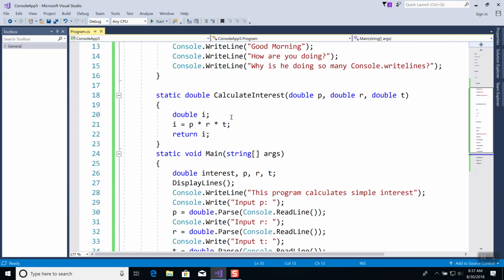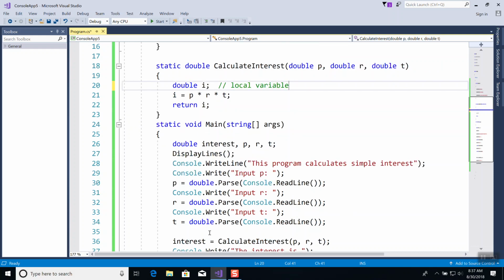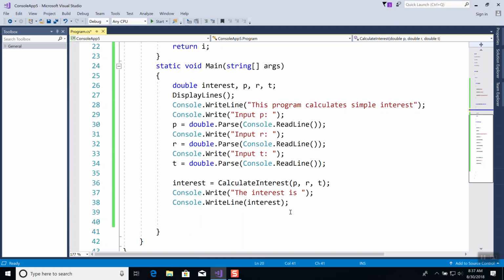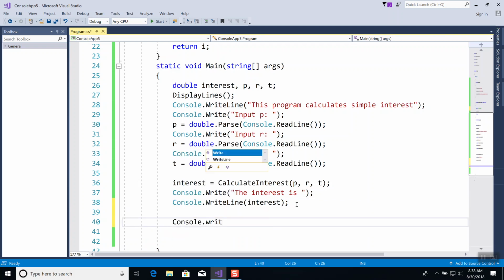Now, this I you see up here, this is referred to as a local variable. Programming languages have different names for that. What that local variable is, you can only use I within this piece of code right here. So if we're down here, for example, if I wanted to access I, so if I come down here and did a console.writeLine I, oops.